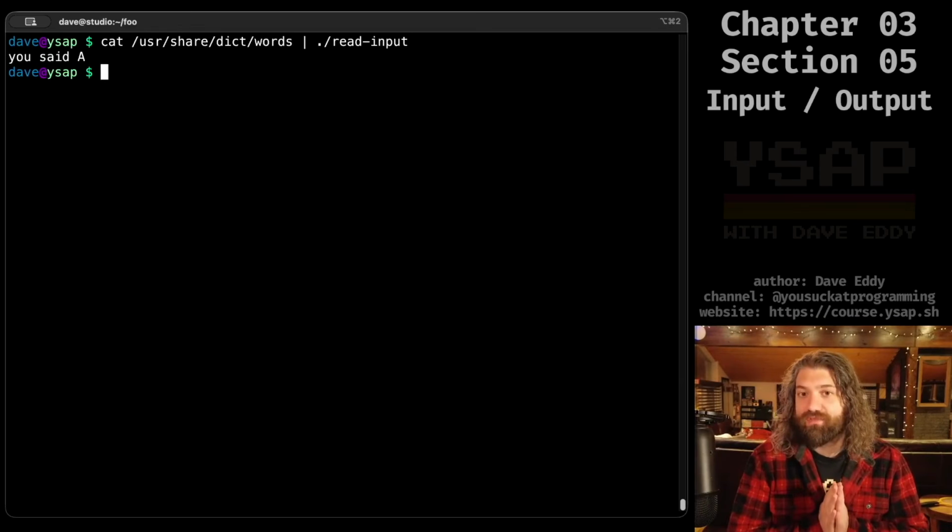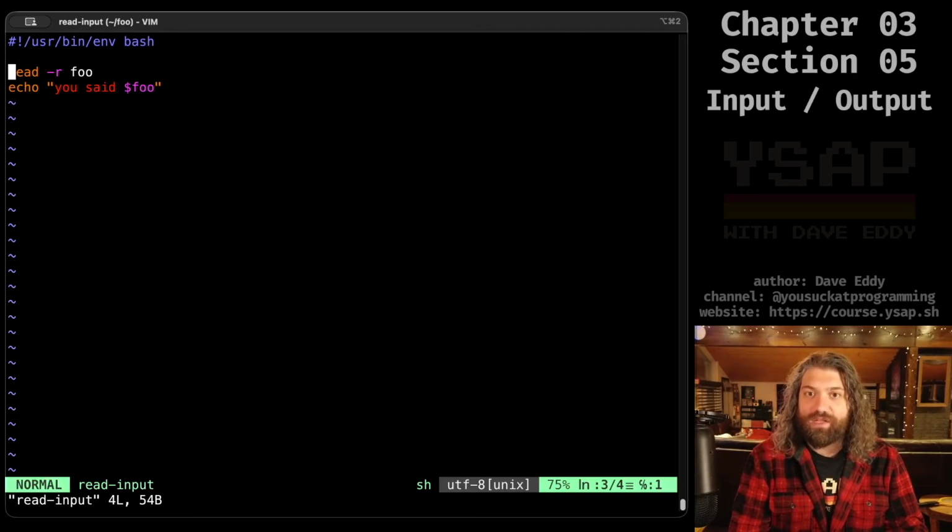We only get the first line. Read only reads the first line. You can modify that behavior by changing the delimiter character, but by default, it only reads line by line, and it will only read one line. It successfully read one line. There's more data waiting for us to read. We just never read it. So let's go ahead and make this read all of the lines.